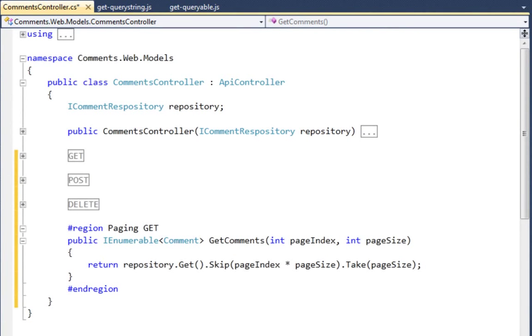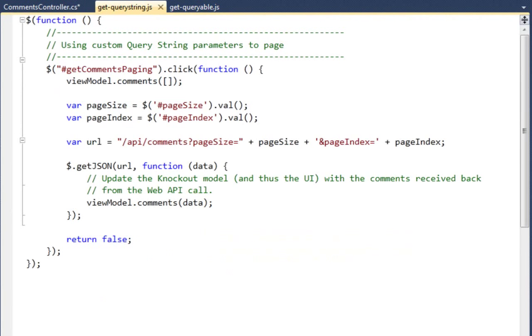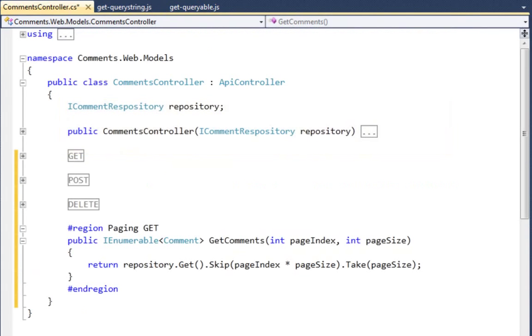So you'll see here our get comments method takes in two parameters, page index and page size, and we're able to call any logic we'd like here. In this case, we're calling into our repository and paging and skipping manually. We can always drop to this level, which is nice. Inside our JavaScript, you'll see we're just concatenating to build out the URL and calling into that method. So you always have the ability to do that.